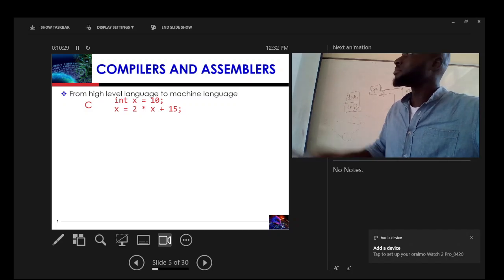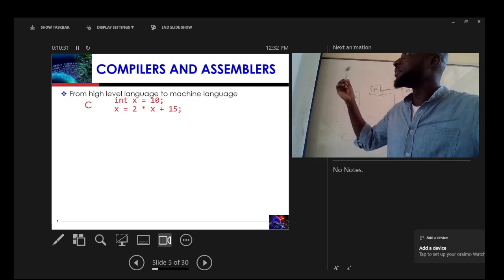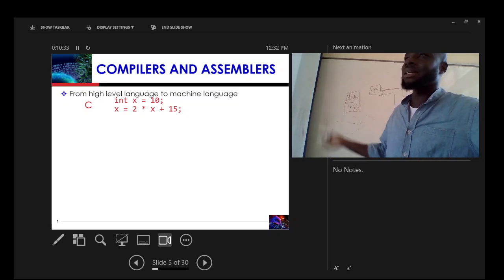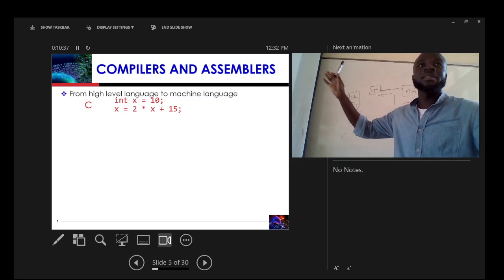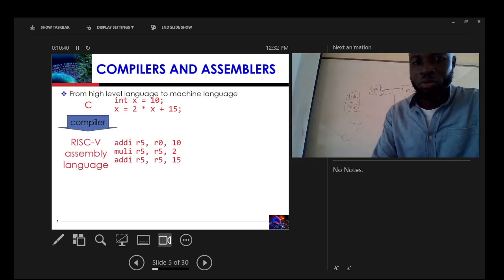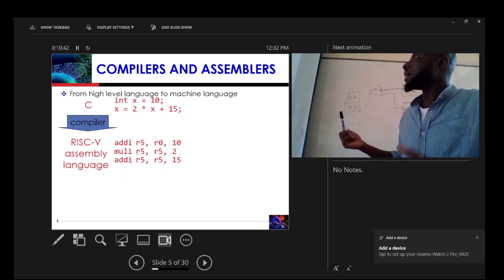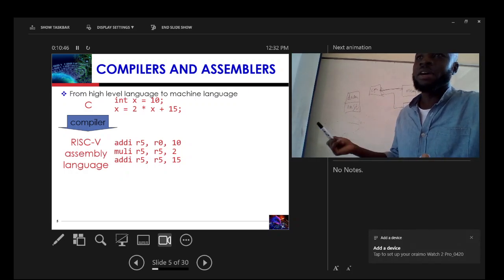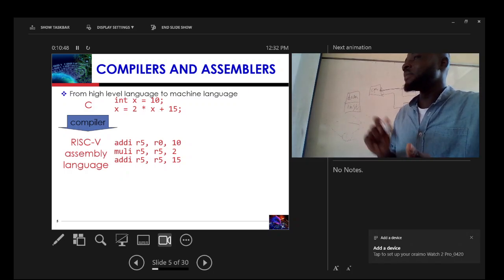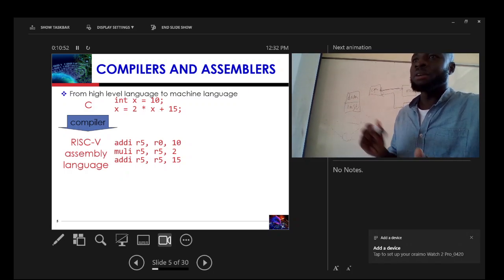Right. So if we take something like this, like int x is equal to 10, and then you double x and then add 15 to it, and then you store the results back in x. This is a very simple C code, right? So this code will be transformed into the RISC-V assembly language. So each CPU from Intel or from wherever has its own assembly language, right?